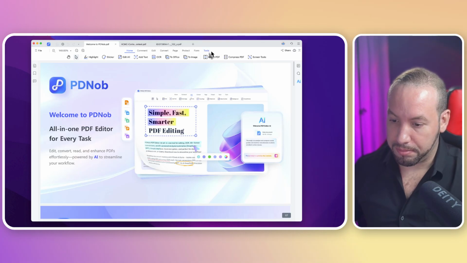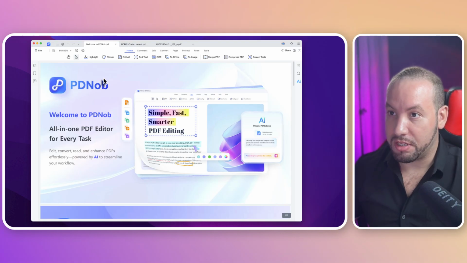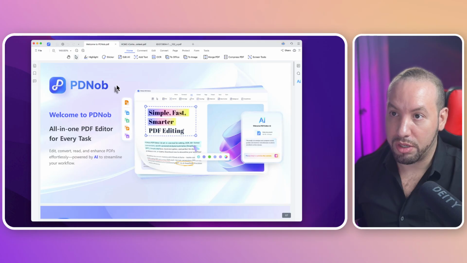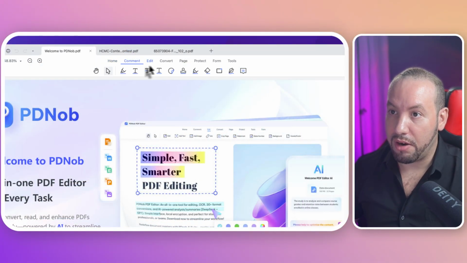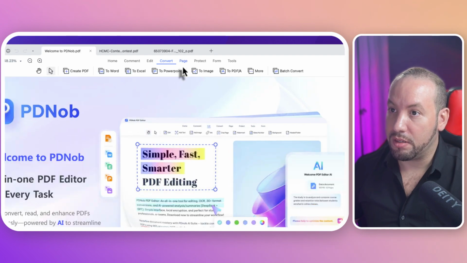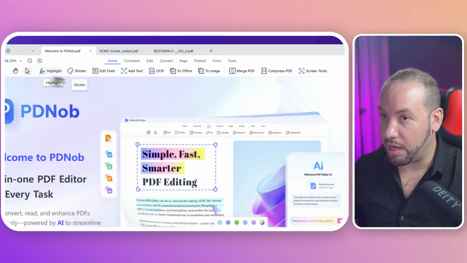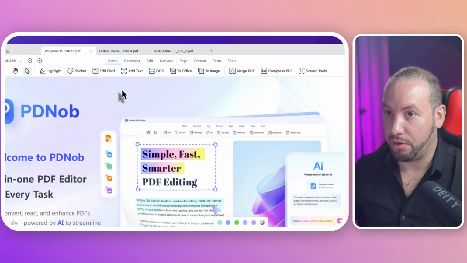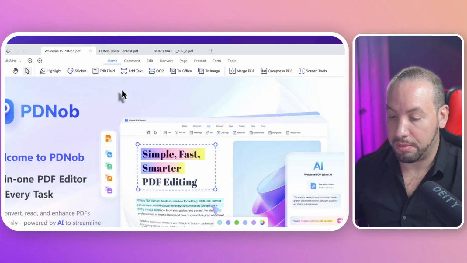So as you can see here, PDNob has a very clean and simple UI. I actually love the style of this UI. It's very easy to find whatever you want to do. So here we have the home area, comment area, edit, convert, page, protect, form, and tools. As you can see, everything you need is right there for you. You don't have to go through some crazy menus just to find whatever you're looking for.